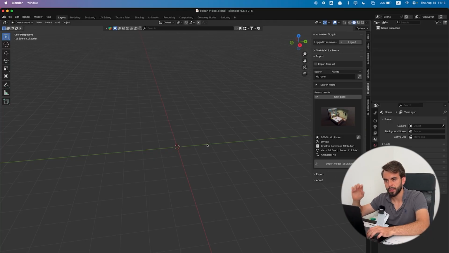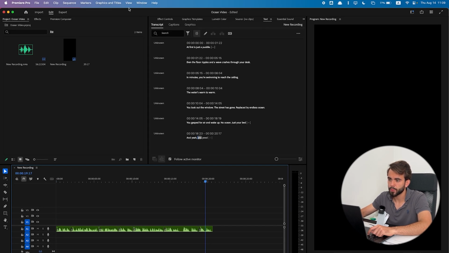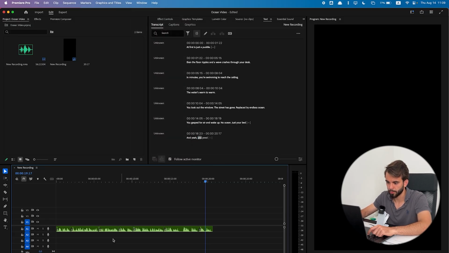Let's start by building the world, and you'll see how fast it comes to life. First, we're going to focus on creating our environment and assembling the scene. So let's quickly come to Premiere and take a look at what we have. So this is our transcript. You can come to the window, click on text, and you'll be able to have your text properties, and you'll be able to see it in real time where the audio and the text combine together.